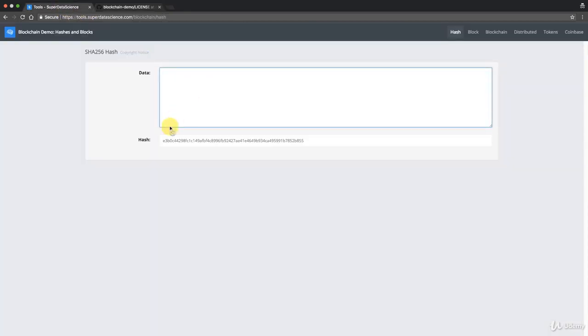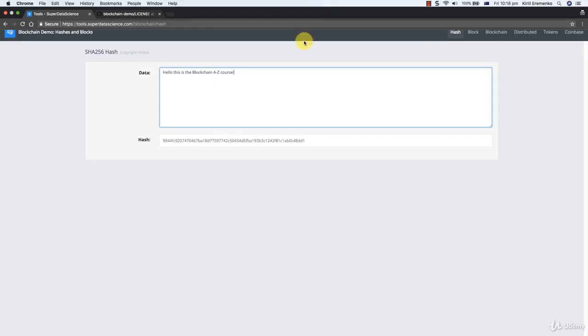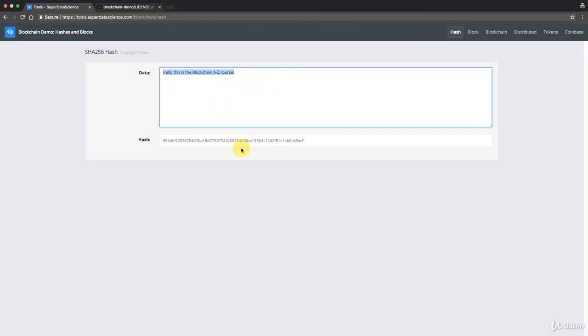And so here, what you can do is input some data, and you will see that it'll come up with a hash. So let's give it a go. Let's say I'll put in, hello, this is the blockchain A to Z course. As you can see, this data has this hash, right?